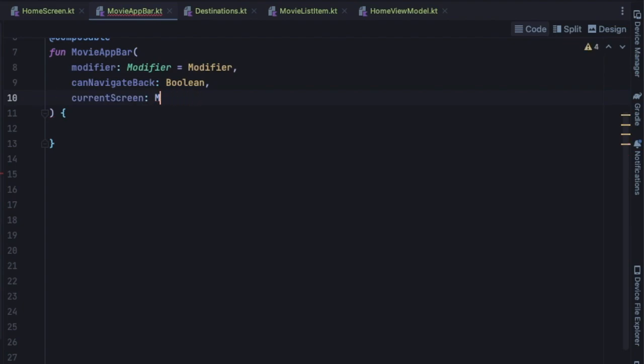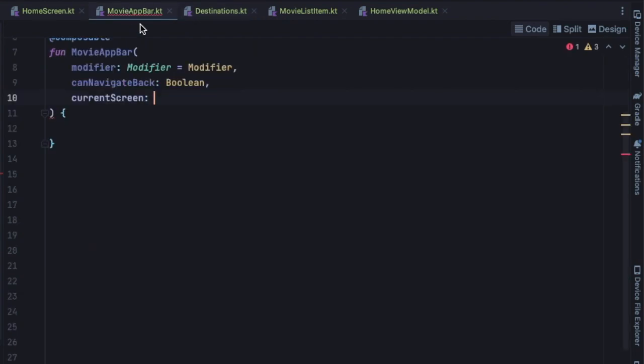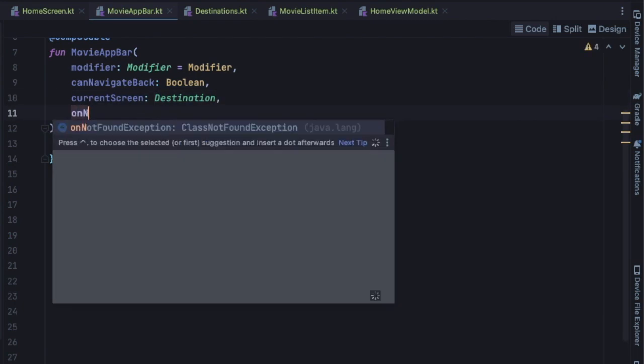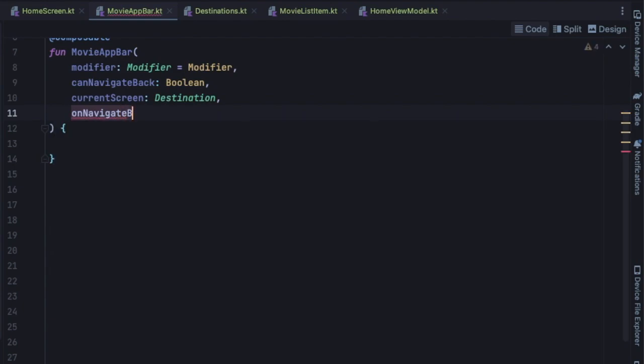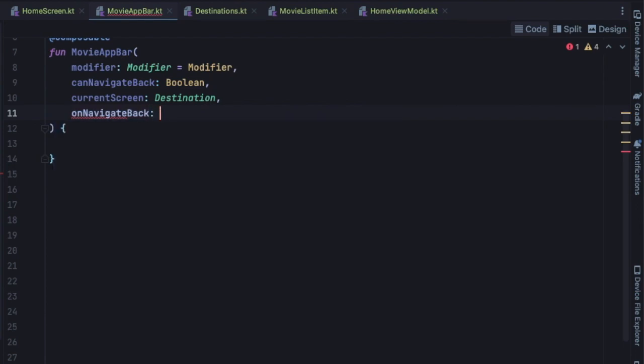What was the name here? Destination. And it will need a function, on navigate back. So whenever the user clicks on the back arrow, on navigate back, it will be a function. Yeah, like so.